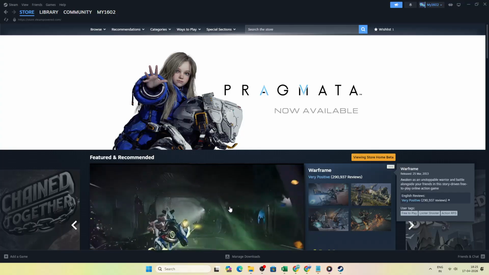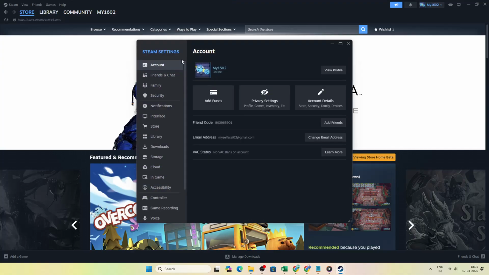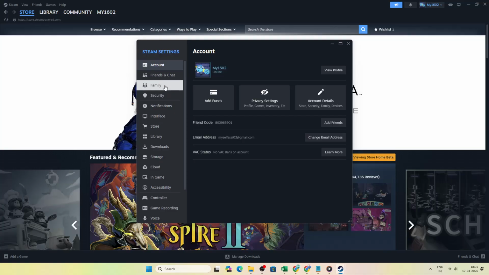Start by opening the Steam client on your computer. In the top left corner, click the Steam menu and choose Settings. This is where all your account and application controls live, and it's also where Family View is configured.